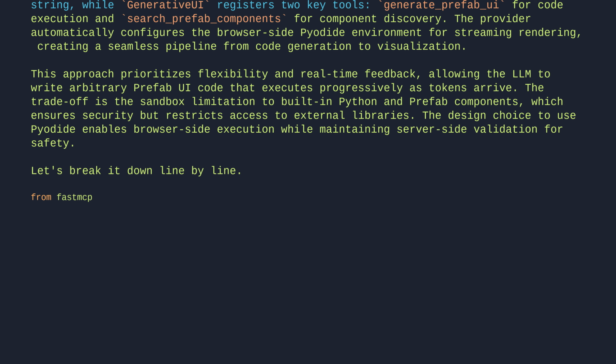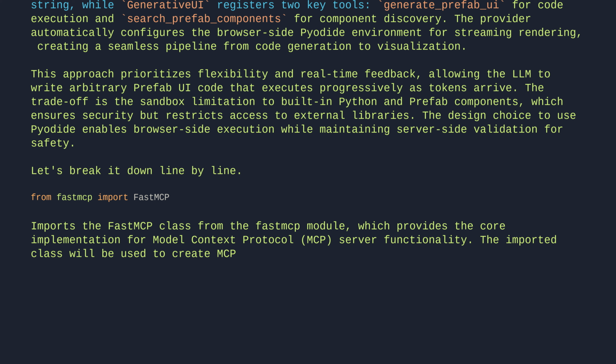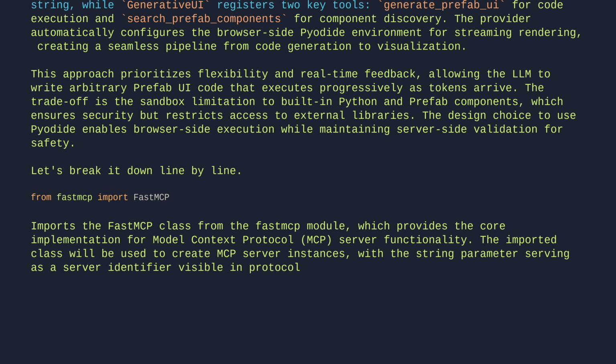From fastmcp import FastMCP. Imports the FastMCP class from the fastmcp module, which provides the core implementation for Model Context Protocol (MCP) server functionality. The imported class will be used to create MCP server instances, with the string parameter serving as a server identifier visible in protocol handshakes.